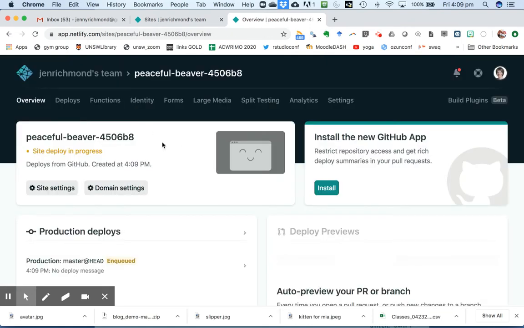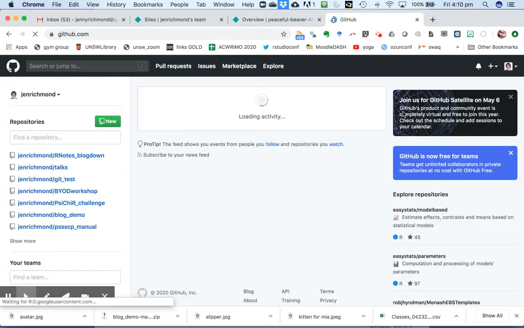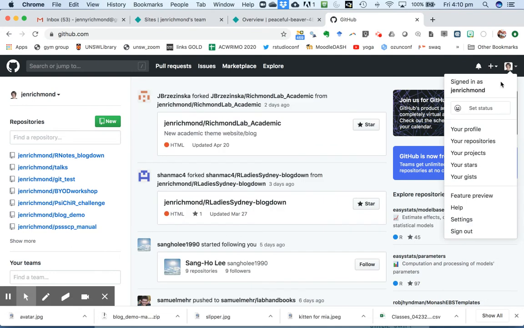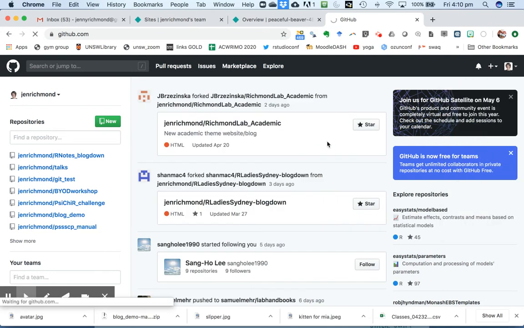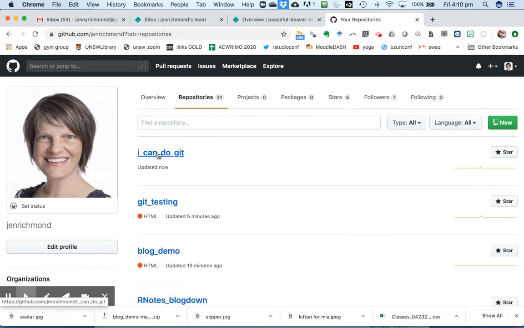All right, isn't that nice? Peaceful Beaver, right? So this is going to deploy to this creative URL via Netlify. Now, if I go to my GitHub, there will be a new repo in my GitHub called I can do Git. Here it goes right here, right?